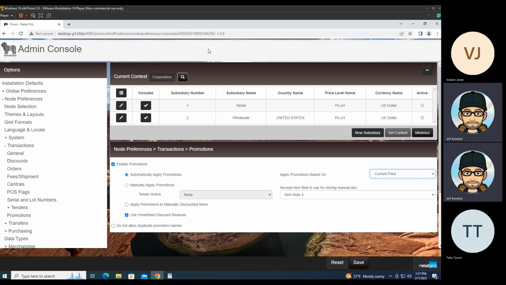So, if you're giving them a 25% discount, but you want to bump that to a 40 and you want to take 40 off original, right? Then you'd have to switch that to original price, right? So that's a choice, right? In how you want to run that. Most people choose current price.